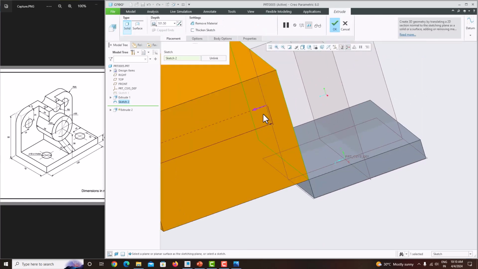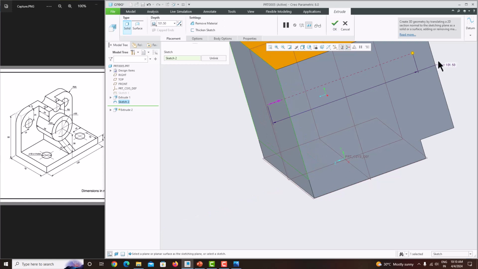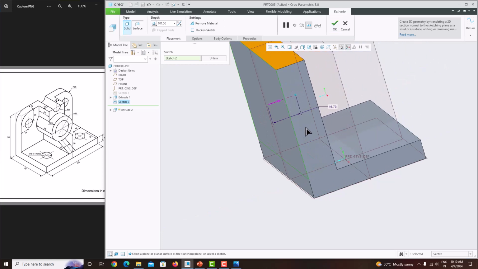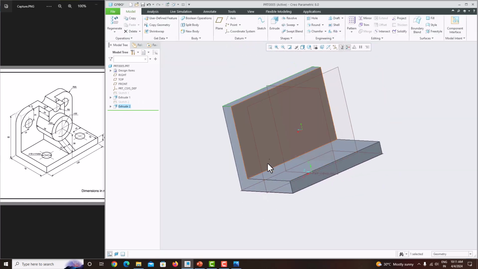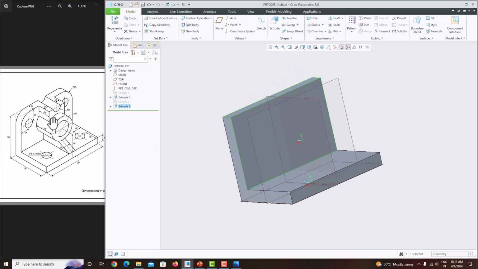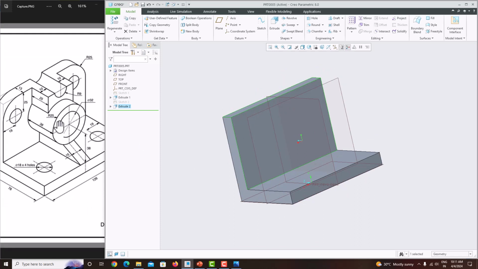Extrude. Change the direction. Now we need to extrude this object with the thickness inside it. The thickness is the same, 13. Say OK. Now we have created this L-shaped model. Now we'll add this bigger cylinder.